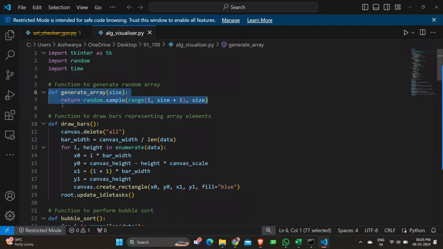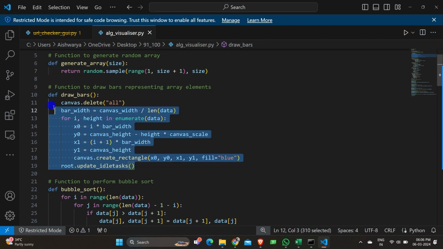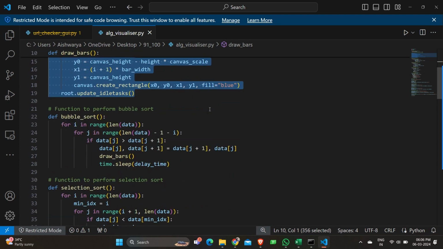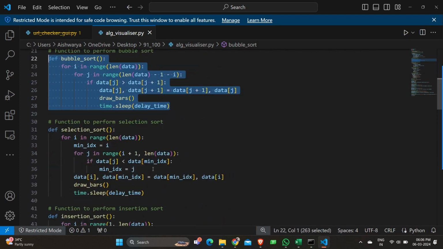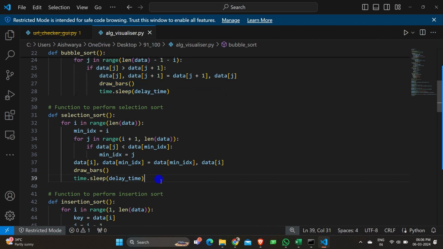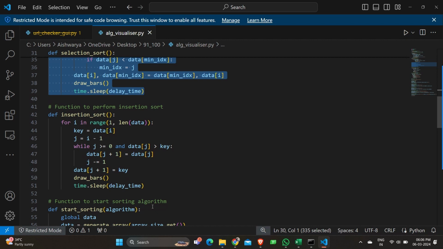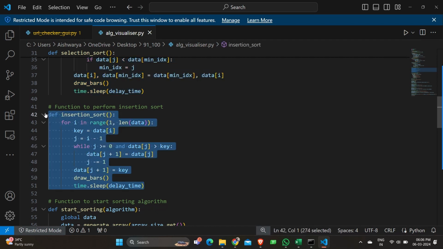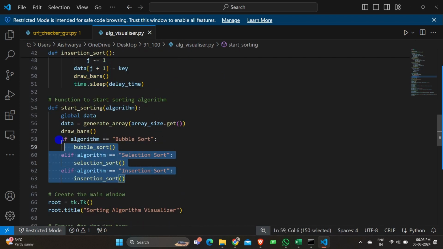Moving on, we have a function for generating a random array. We have a function to draw the bars representing the array elements, and also we have a function to perform bubble sort. The next function is to perform selection sort, and the next one is to perform the insertion sort. And the last is the function for starting the algorithm.